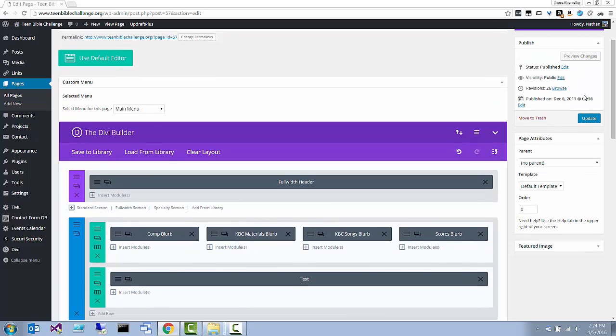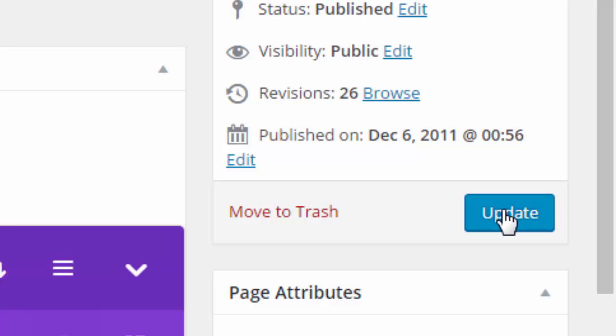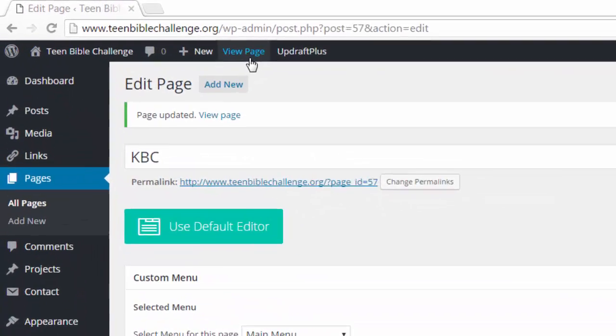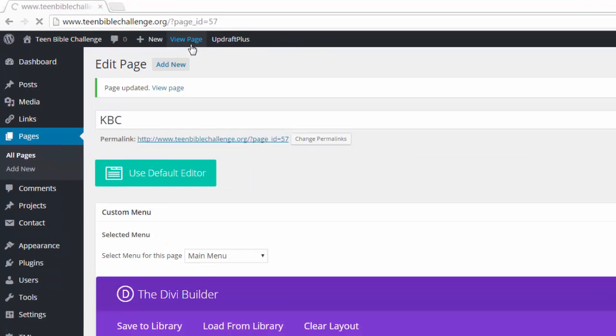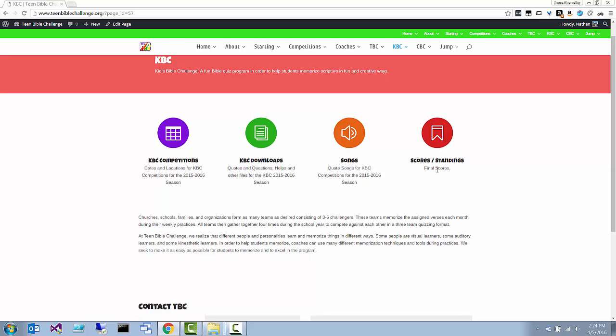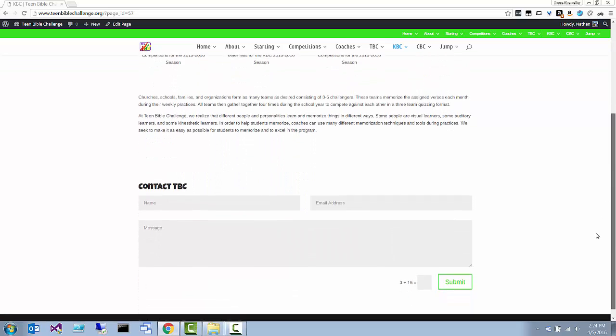See this blue button here? This button's very important. So I just click save. So I might think I'm done. Gotta click update. And what that'll do is put my change live on the website. And then go to view page up here on this bar on the top. Here we are. And see, now it says final scores instead of coming soon, because that's what we changed.